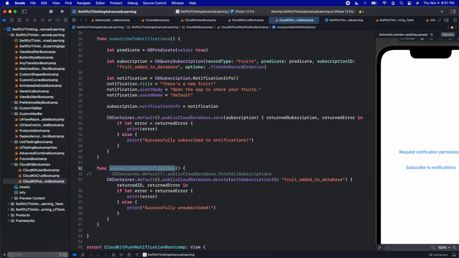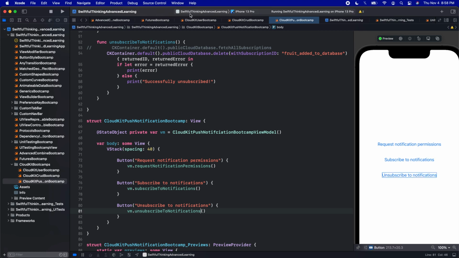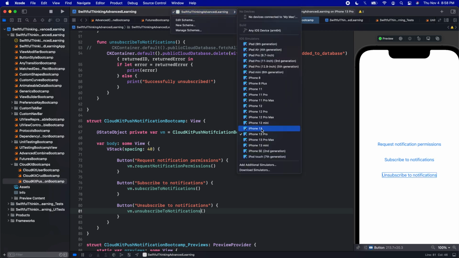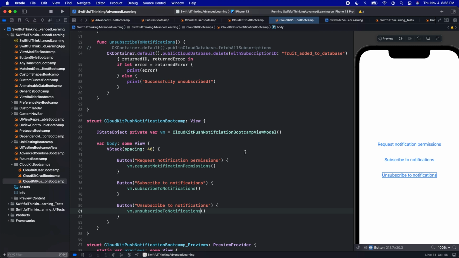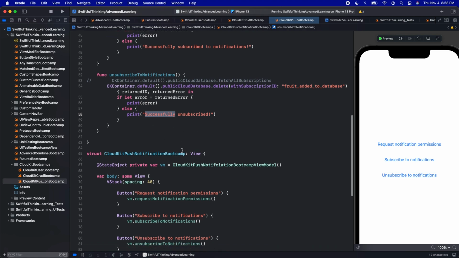And let's call this from our view. So I'm going to come down here and call vm.unsubscribeToNotifications. Make sure that that view looks good. I'm going to run this first on a simulator, although we're going to have to do it on an actual device in a second because we can request and subscribe on the simulator, but we can't actually receive push notifications. You need a real device to receive real push notifications. So I'm first just going to test to make sure we're getting all these success printouts and not errors. And then I'm going to actually do it on my real device.